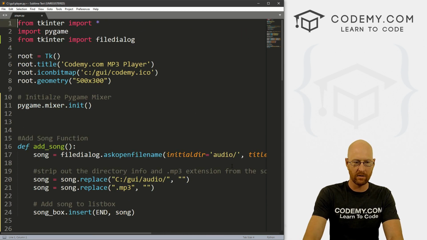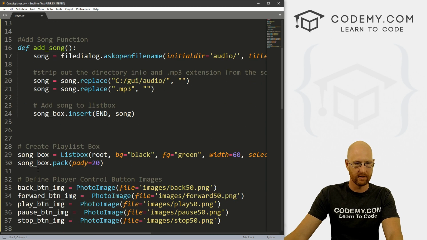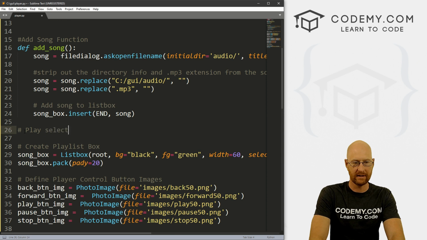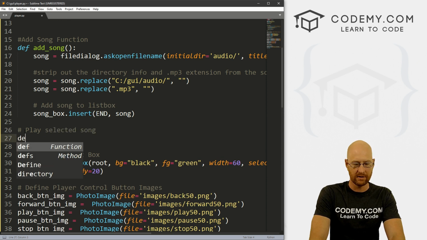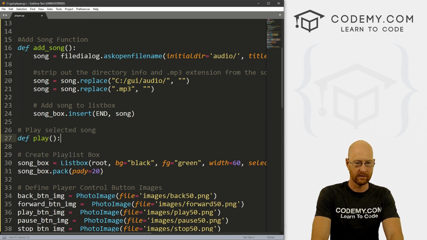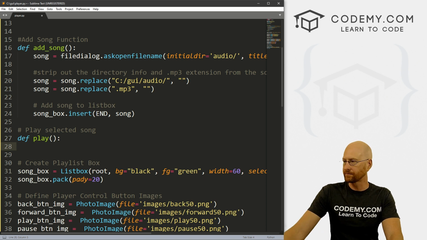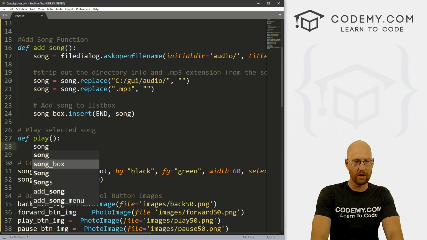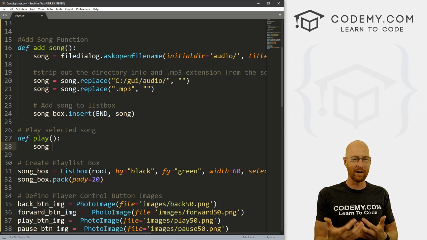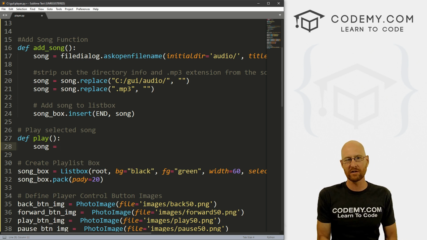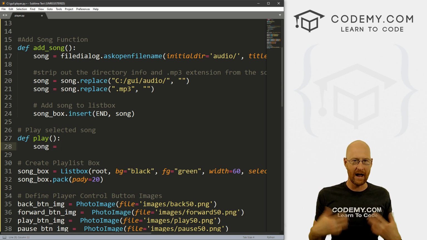Okay, so now we just need to come up here and create that function. So let's say play selected song. So let's define play. Now we need a variable so we know what song we want to play. So what song do we want to play? Well, whatever's been clicked on in the list box. And how do we determine that?